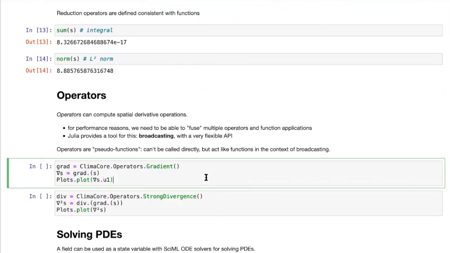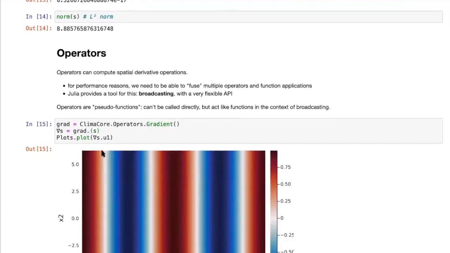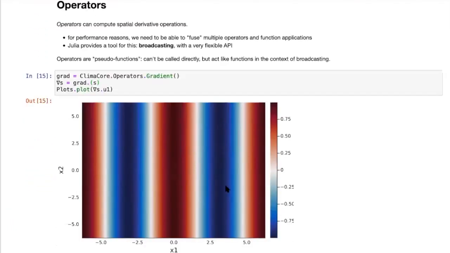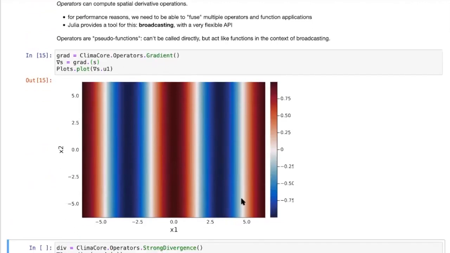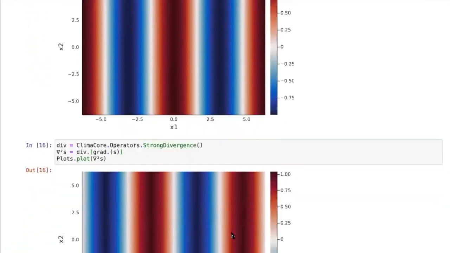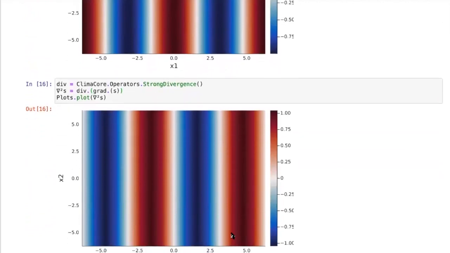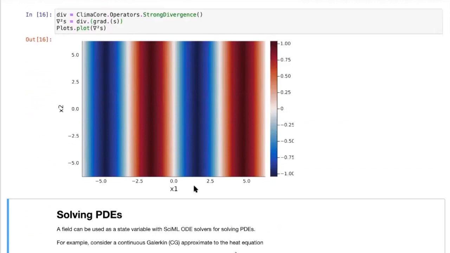So for example, to take a gradient, we extract the gradient operator. We apply that operator dotted over the field, and then we can plot the result by plotting the first component of the gradient. So as you expect, this gives you a cosine field. If we then take the divergence of that, i.e. the divergence of a gradient being a Laplacian, we were able to fuse those operations into one pass, which gives you the negative sinusoid.